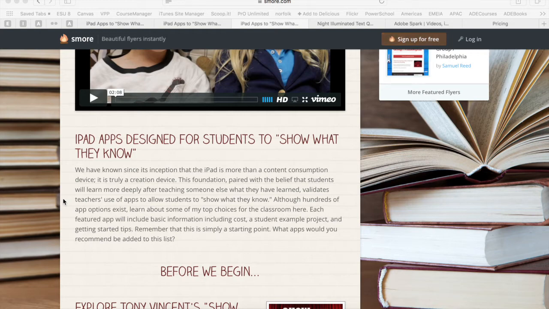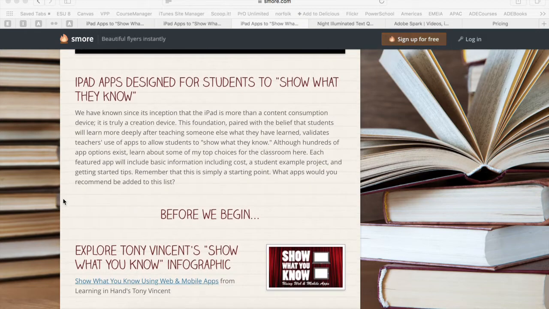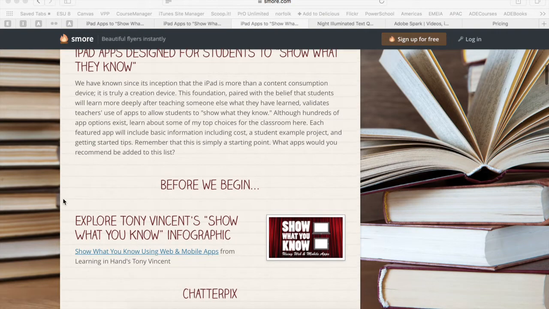I want you to know that many of them may have that more elementary look and feel, but that does not limit their usage to just elementary. Almost any idea can be adopted and adapted for older learners as well. Just think about whatever you teach, how could students show that they've learned that? And these ideas, although basic, are meant to be a starting point for you to then develop and branch out, and really the sky is the limit when creating with iPad apps.